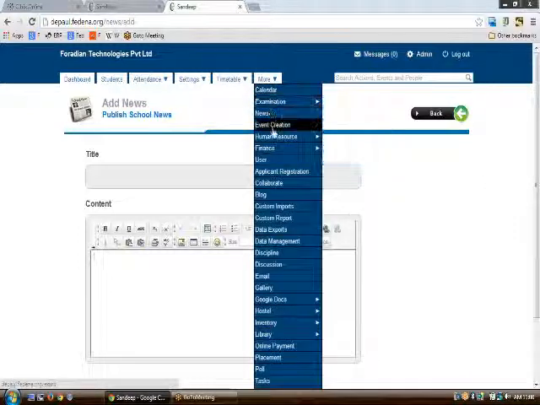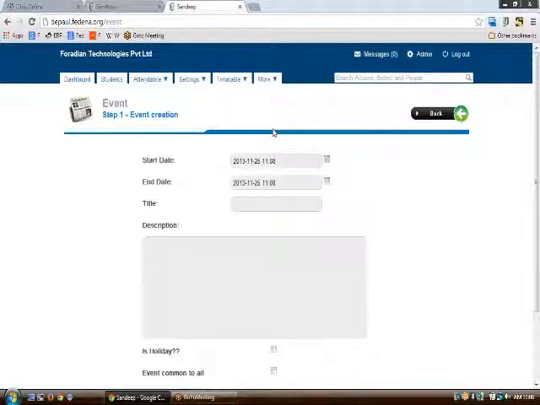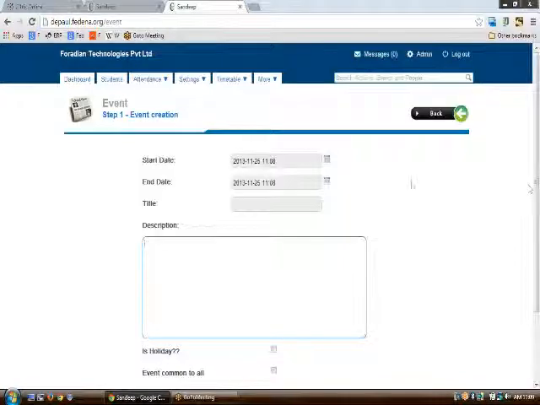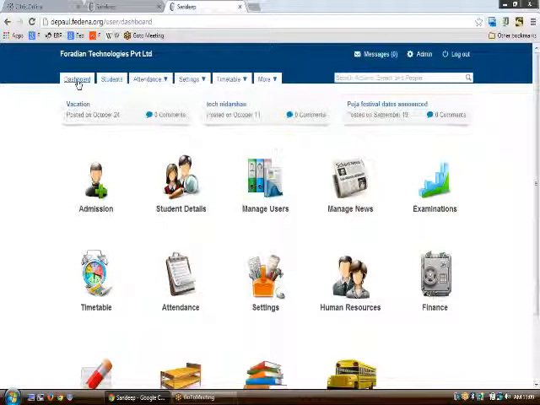Next comes the event creation. If you want to create some events for your institution, let us say an annual function, you need to select the start date and end date for the event, the title and the description, and specify whether the event is a holiday or the event is common to all. You can do so by clicking upon the create event part here. If the event is common to all, or if it's a holiday, it will be coming up in the calendar itself. So this was all about the creation of events, the creation of news, and all the core modules.